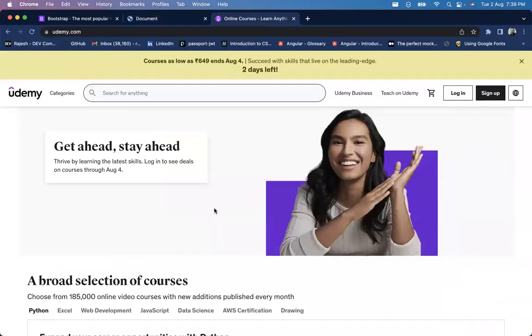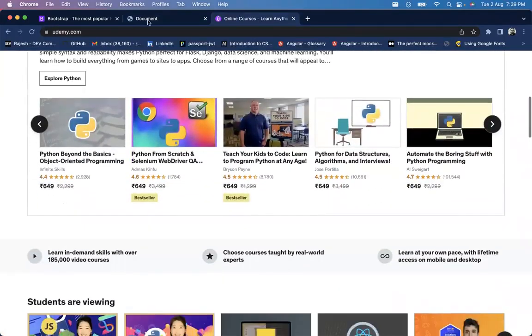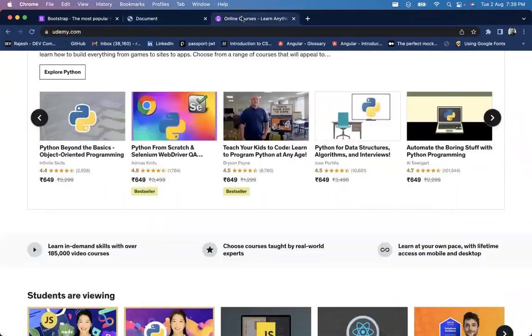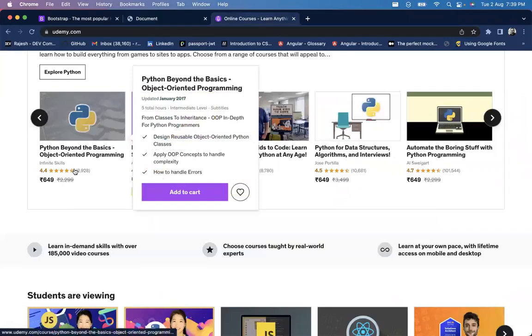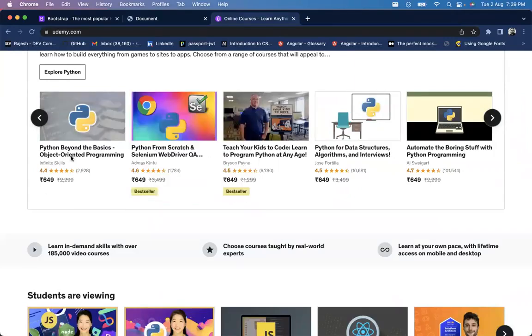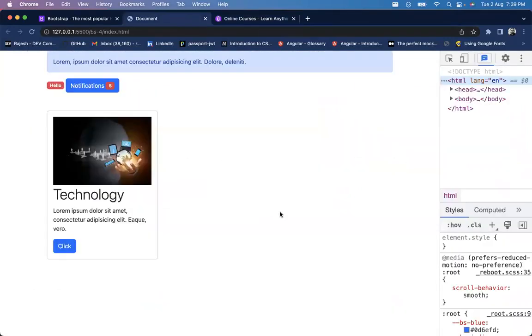Now you can compare the cards that they have created. Are they exactly the same as this card or not? Additionally, they have placed some icons like stars as well as some additional stuff here. Okay, so finally the card is ready.